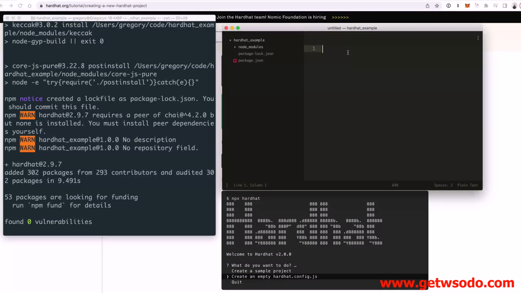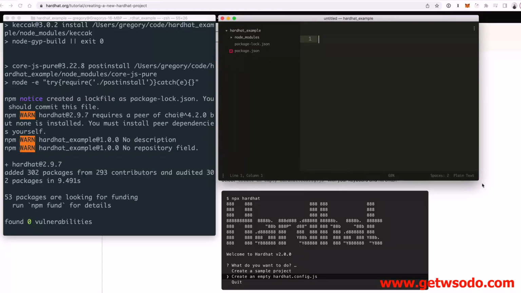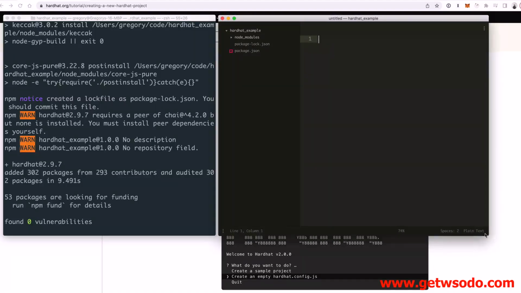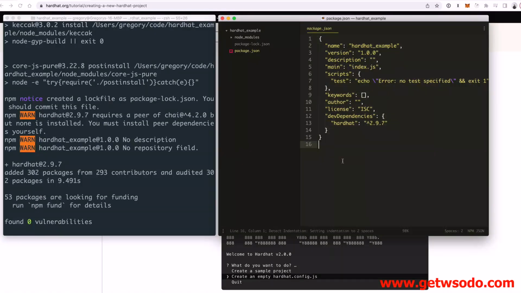All right, so now I've opened up my text editor. Again, I'm using Sublime Text. You can go check out the dependencies section to see how to set up your text editor. You can use whatever you'd like. But you can see what was created inside of here. For now, it's just this package.json file, which is what npm uses to save all our dependencies. And you can see that Hardhat was saved here.